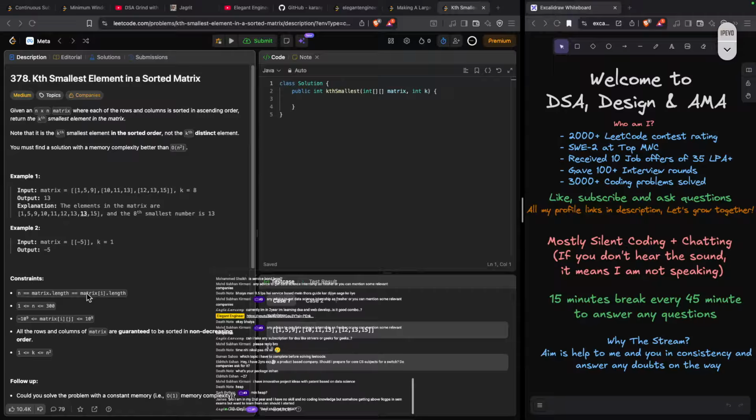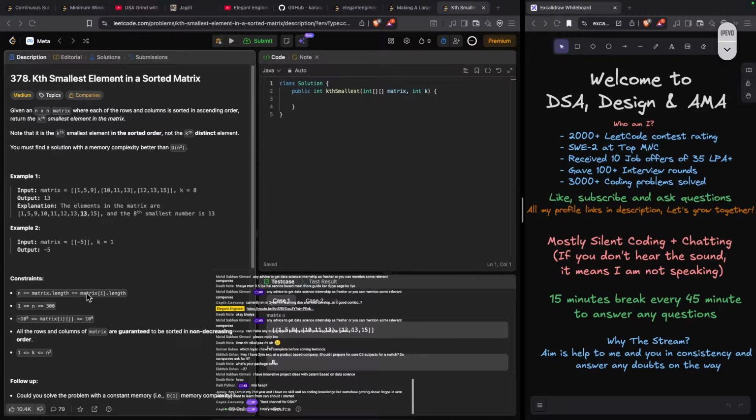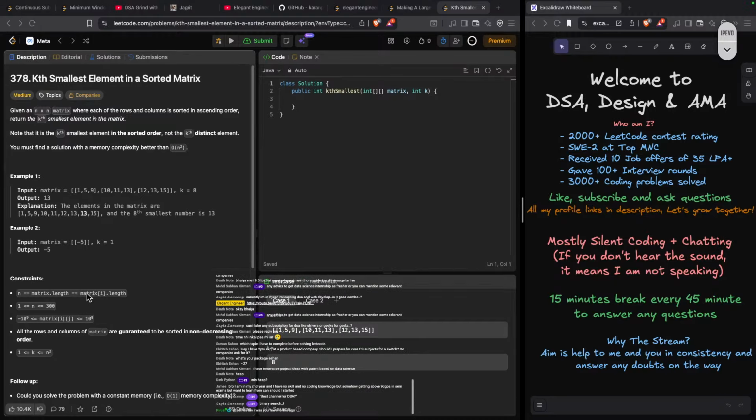You'll have to use a max heap here, a max heap of size k, and the top element will be the largest. So that will be the kth smallest, right?